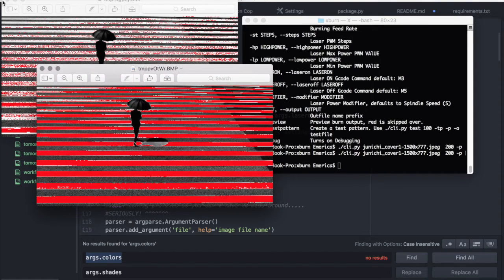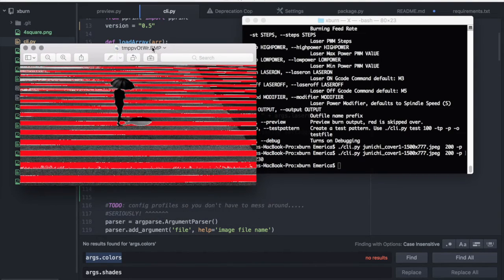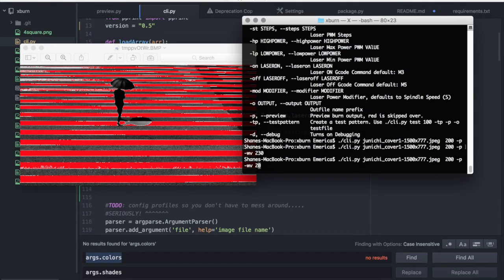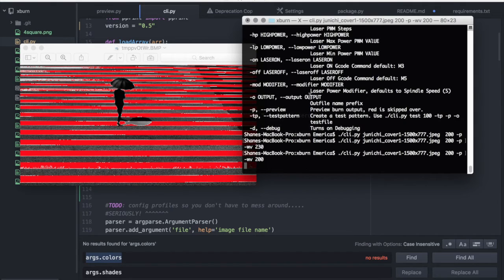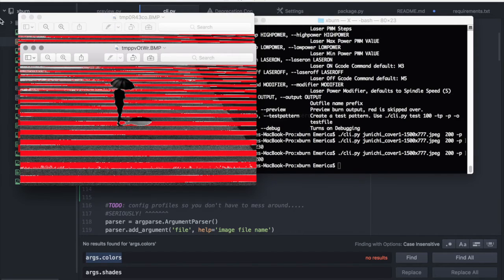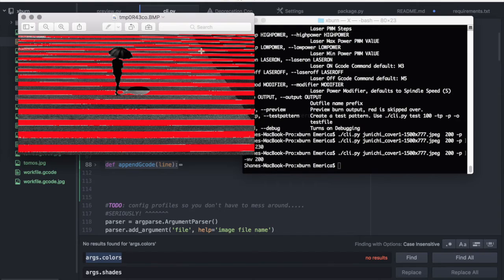We'll try to skip over as fast as possible, but there's still some areas up in the top that are maybe a little more gray than white, so we don't want to burn those. Let's change that to 200 as well. So anything whiter than 200 will not get burnt. And there we go. That's looking a little better. Still some areas up in the top, but I can live with those.